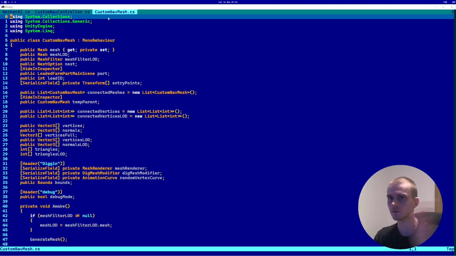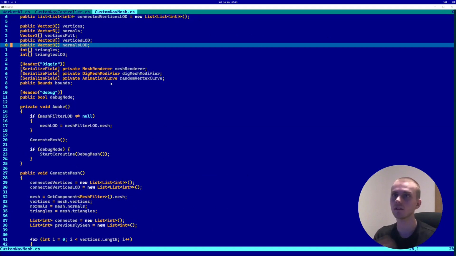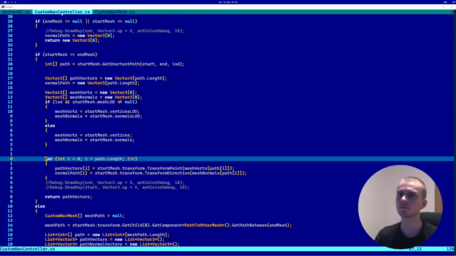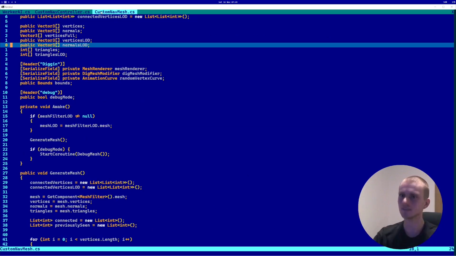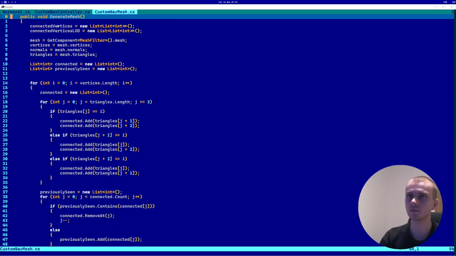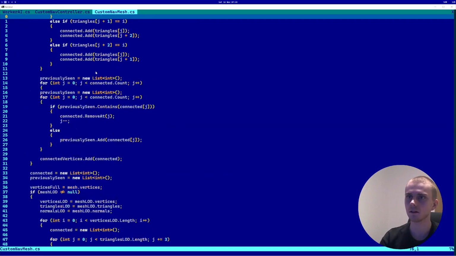And here we have our custom nav mesh code. So this is on the actual mesh. The controller just manages all of them, and each specific mesh gets this script. So first we generate the mesh. That's just done using this code here.